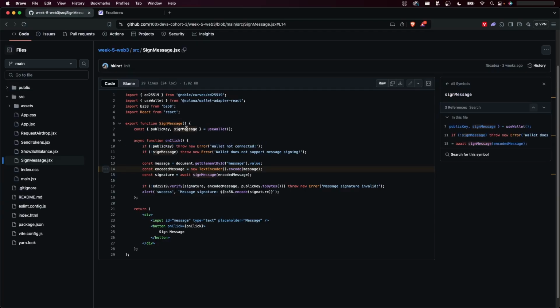Is sign message a function, which will be a function if the wallet is connected? So, ignore these 2 checks if you want for now. Here, I get the message, whatever message the user had put in this input box, I get it in plain text over here. I encode the message into bytes. What is this new text encoder? It lets you convert a string into bytes.